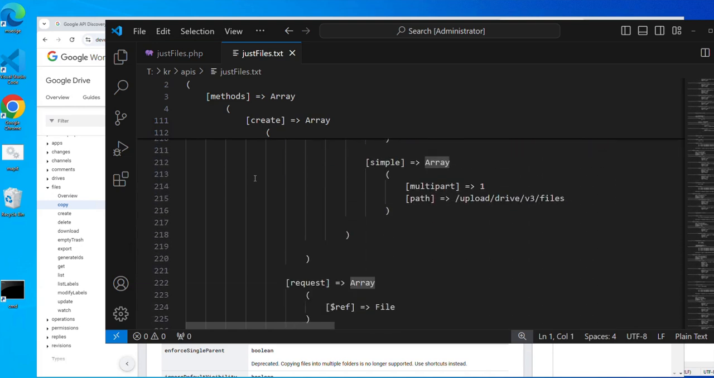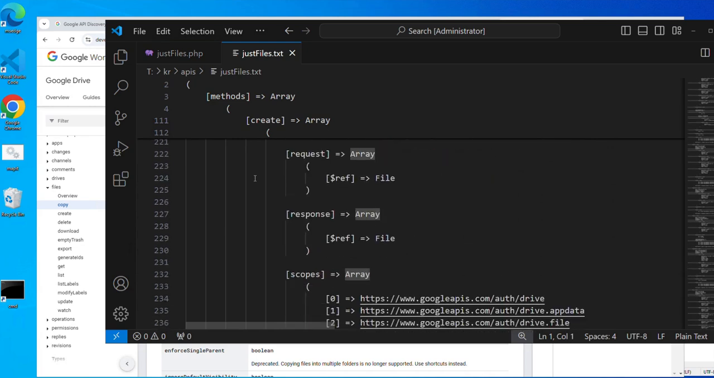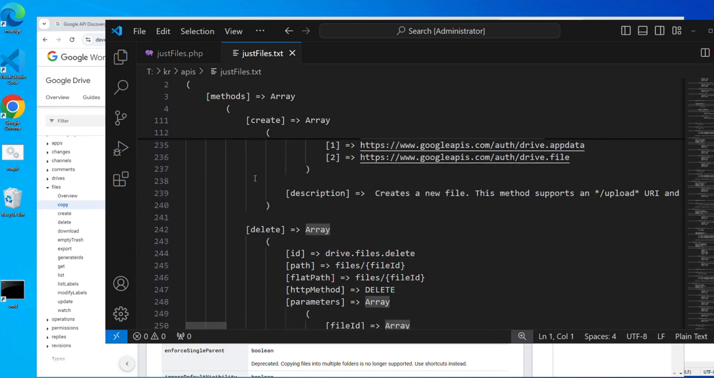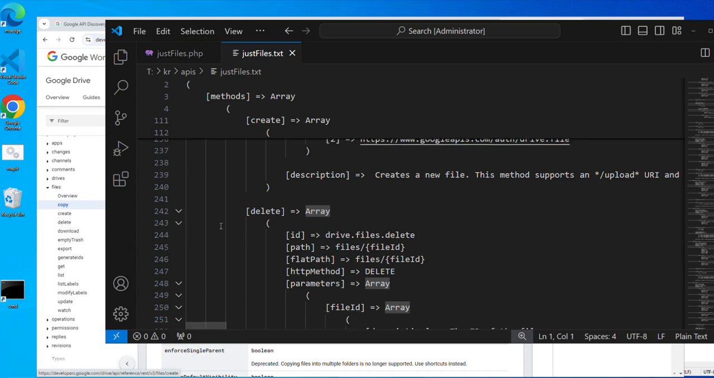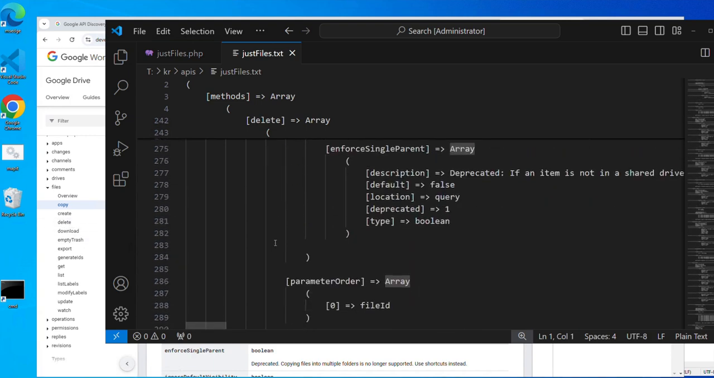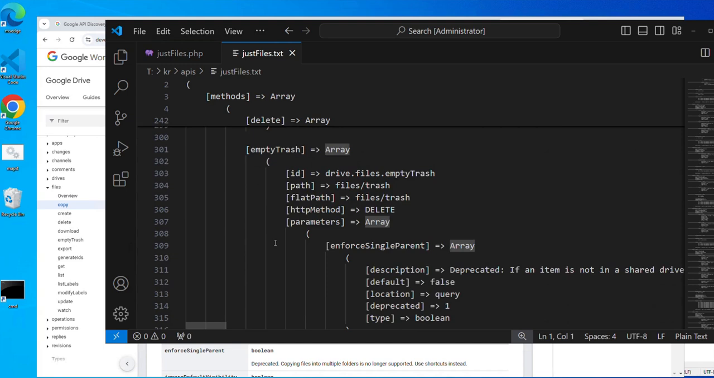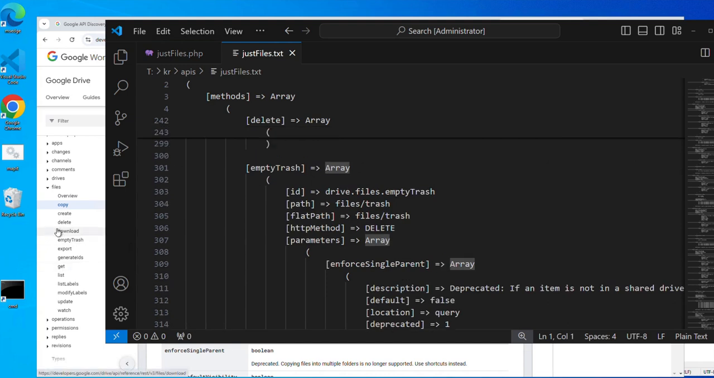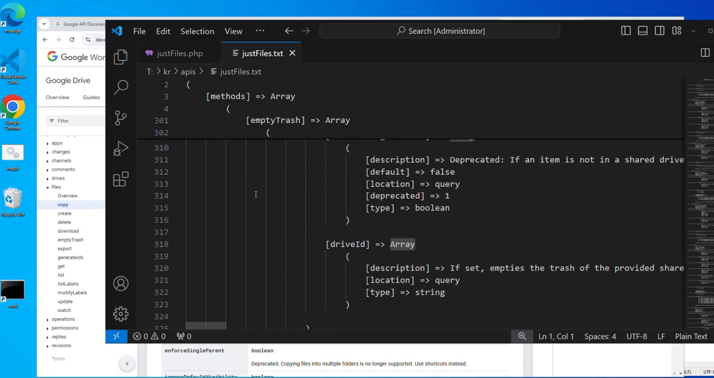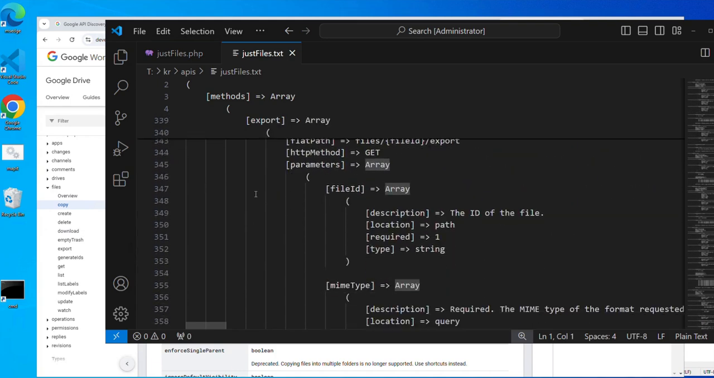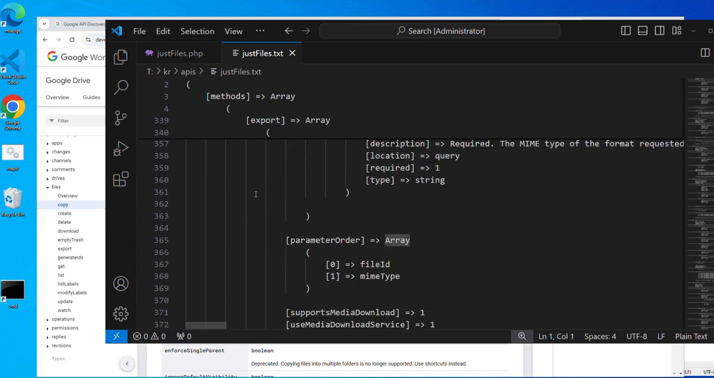There we go. Again, there's the structures, the $refs, there's the scope we need, descriptions. Then we get to delete. I'm showing you this for a reason. Where we skip to empty trash. It's missed download out. For some reason, it's put it at the end. But if we just scroll down through their empty trash, we should get to export. And there we go.